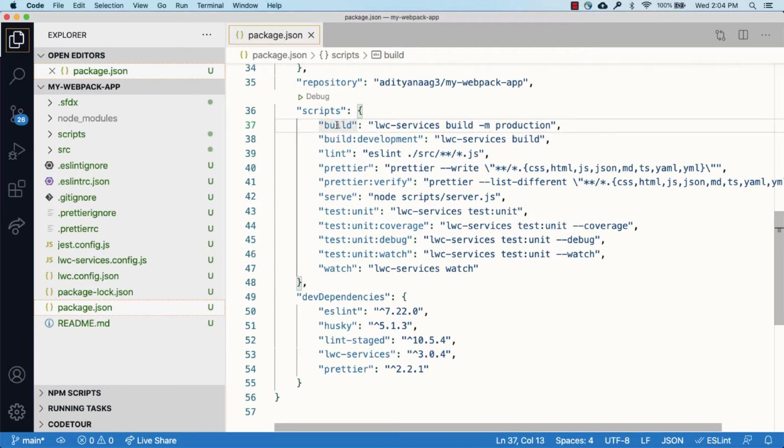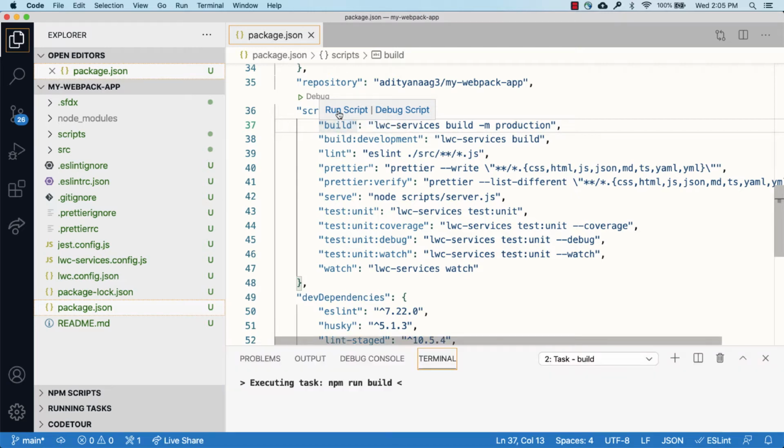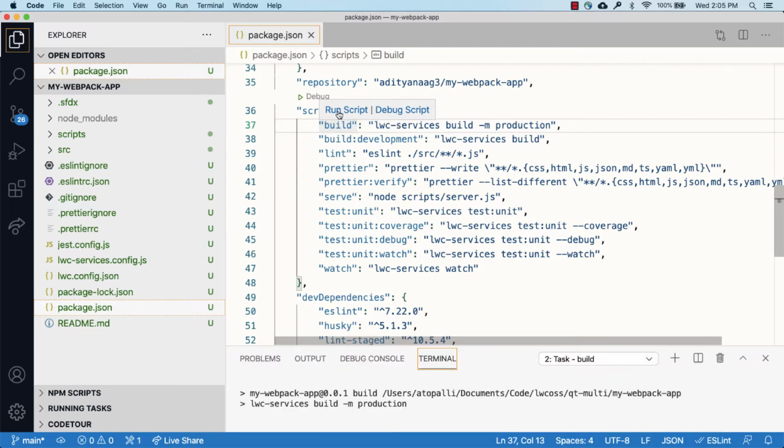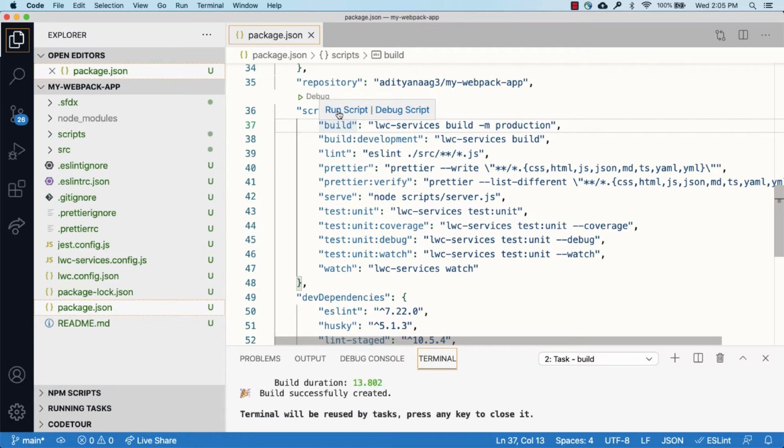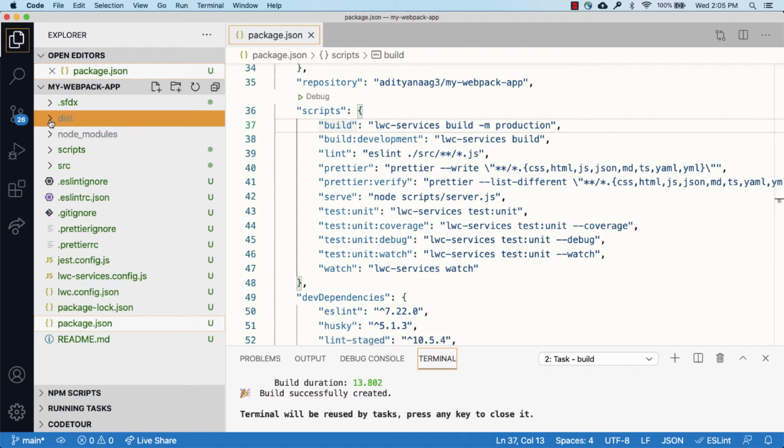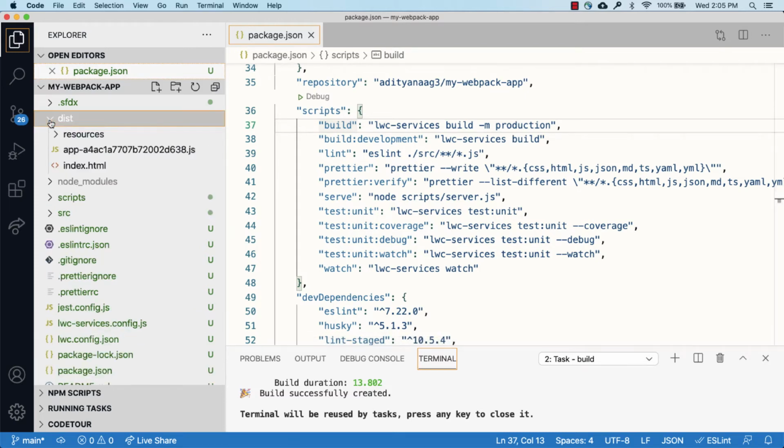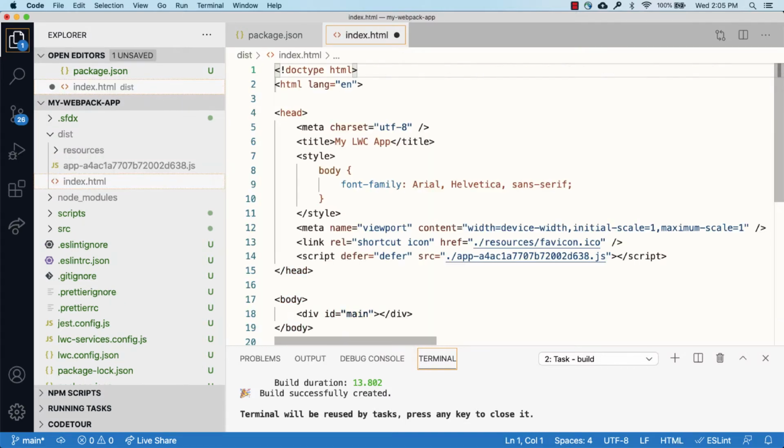So let's run the build script from package.json, which uses the LWC services build command. Behind the scenes, LWC services creates a Webpack config file and runs Webpack. And Webpack is going to bundle all of the different JavaScript files. And notice in the distribution directory, there is just one app.js file that Webpack generates. This file is then automatically added to index.html as a script.